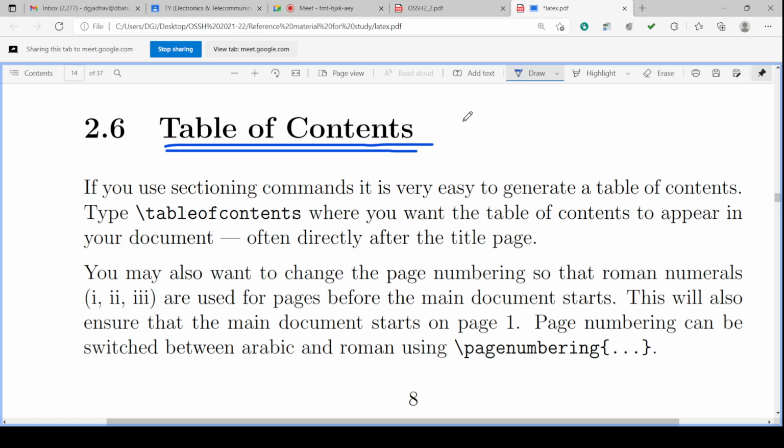All the letters are continuous, all the words are continuous, no space is provided in between table and of and contents. Table of contents, all these three words are continuous without spacing. That will become a command. A command will not have space in between. Okay, so backslash tableofcontents. All letters are continuous without any space in between.